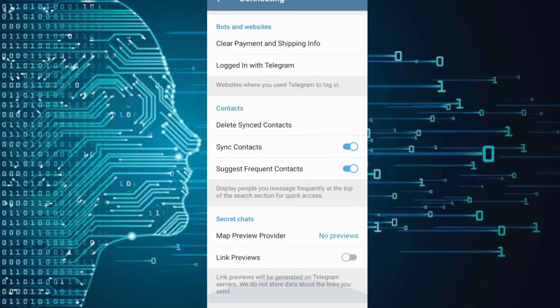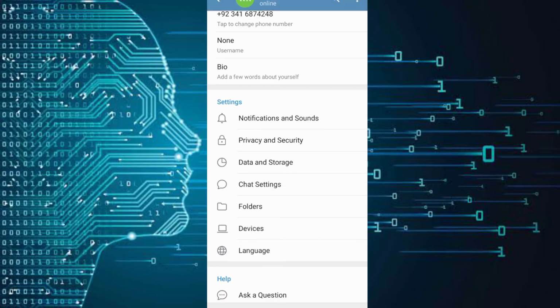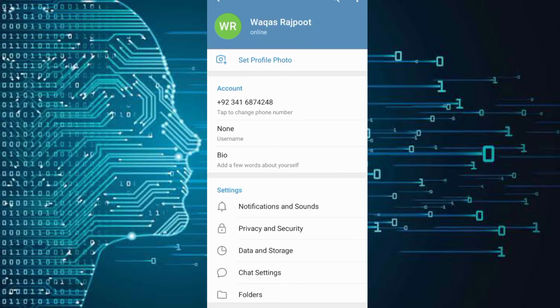So this is the Telegram app. I highly recommend you please download it and use this app. You can like these features and you can easily feel it when you use it.